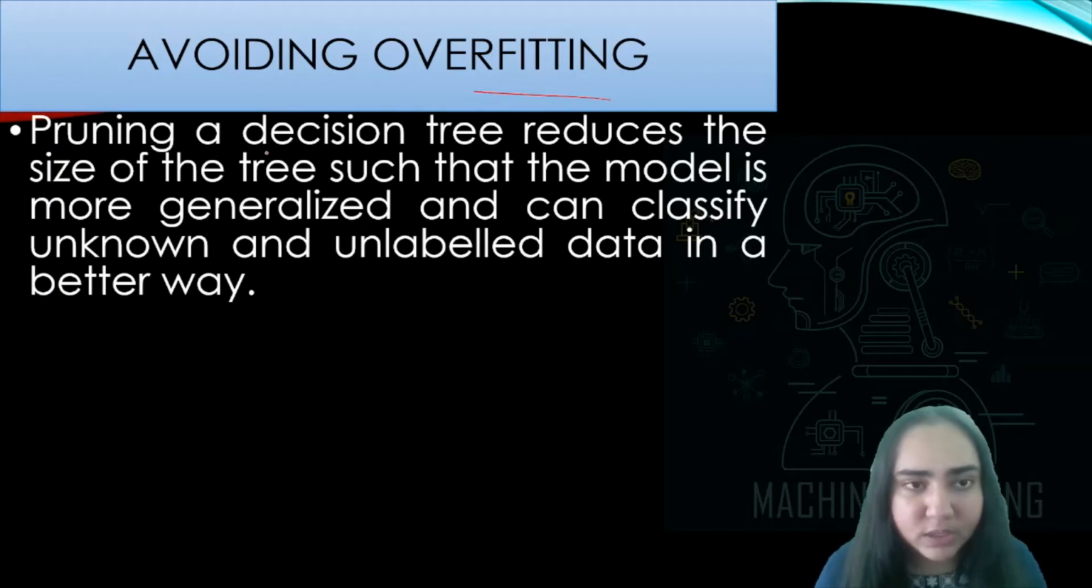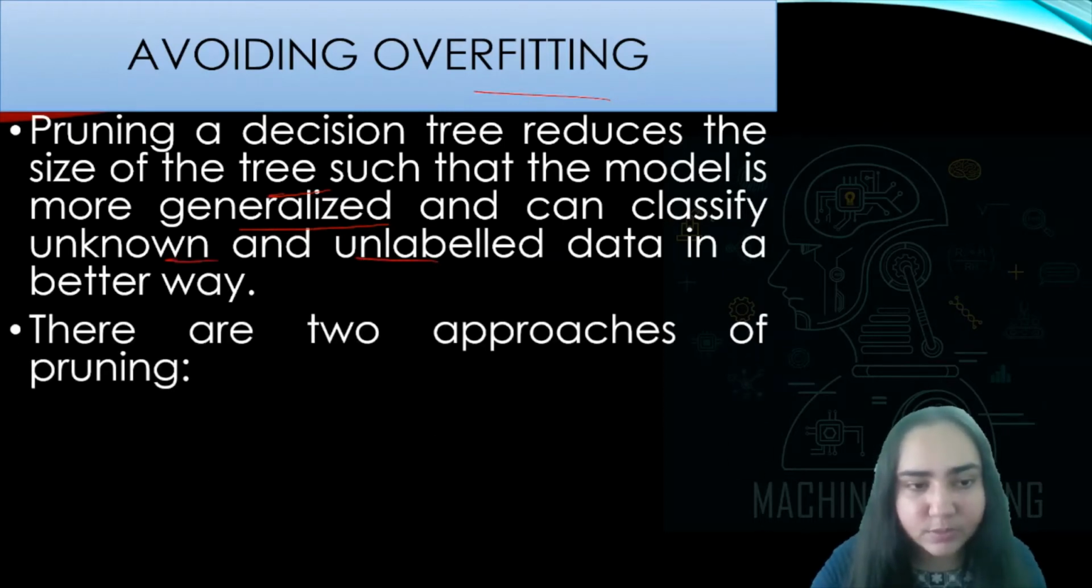So what is pruning? It reduces the size of the tree such that the model is more generalized. We don't want your model to stick to the training set. It has to be able to classify the test set properly. And so we can reduce the size of the tree so that it can classify even unknown and unlabeled data in a better way. And there are two ways to prune.